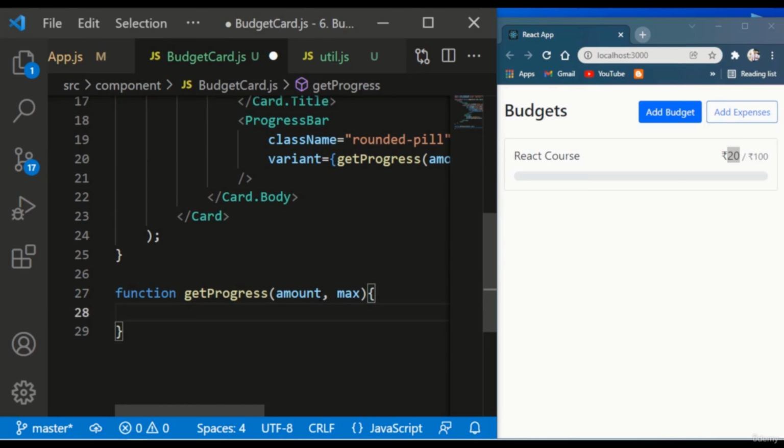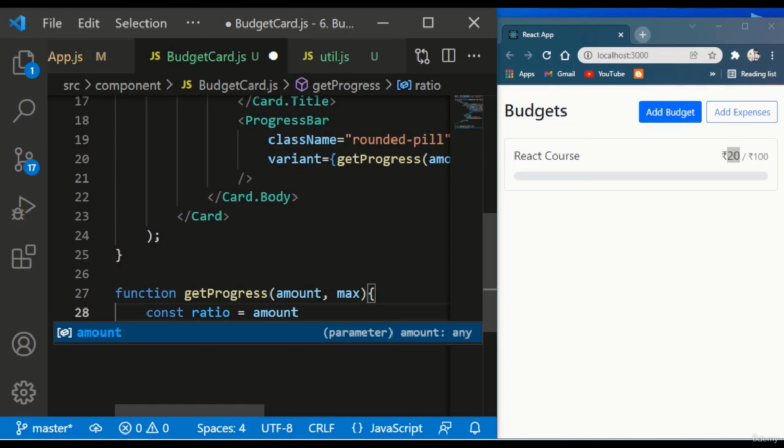Now that's it. Now what we will do is that we have to check. So I will create a const and I will name it ratio. Now what this ratio will actually do is firstly take the amount, and this amount will be divided by our max value. Here we will get the actual calculation, that is 20 divided by 100, so we will get 2 by 10, that is 0.2, the fraction amount.